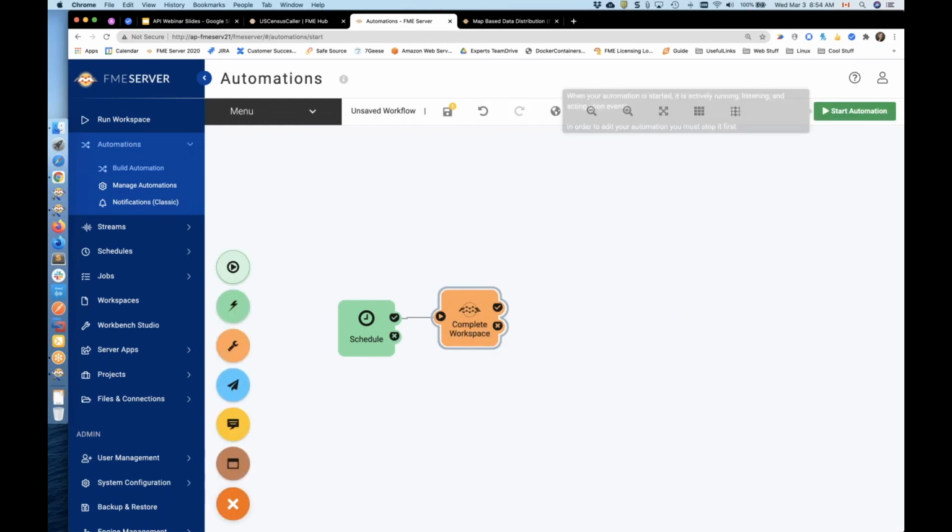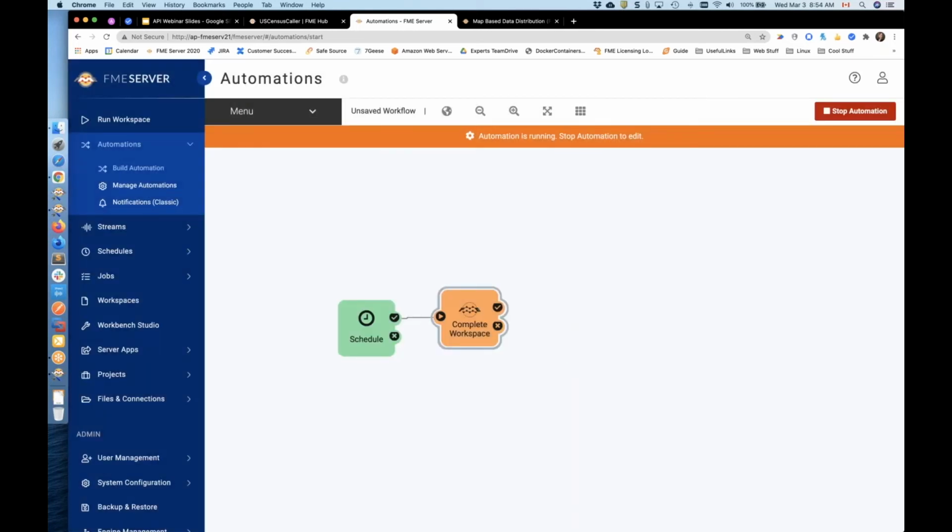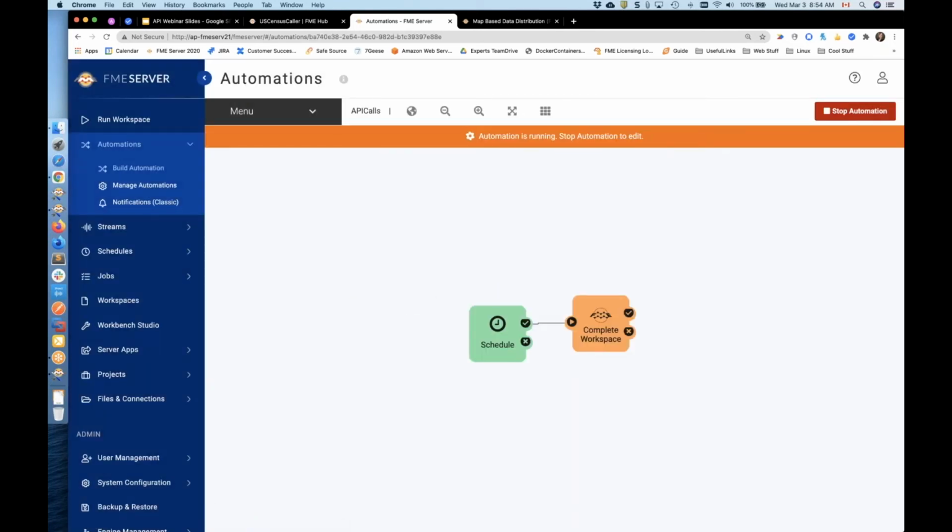Once that's ready, I can simply start the automation and have this run automatically for me without me needing to worry about clicking any buttons. So this will always come in and update that ArcGIS Online feature service every Friday. So that's the basics there.